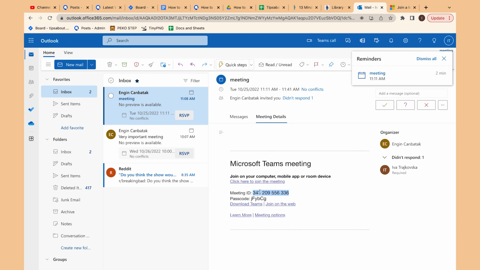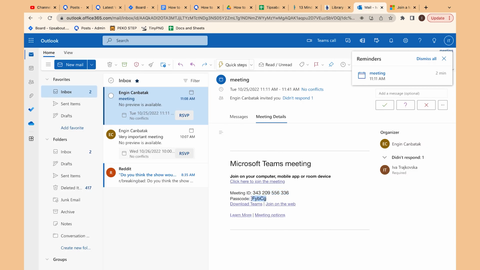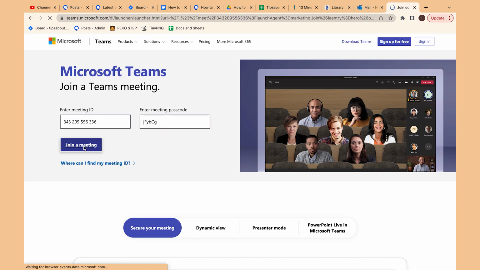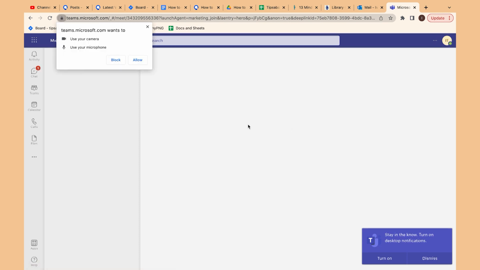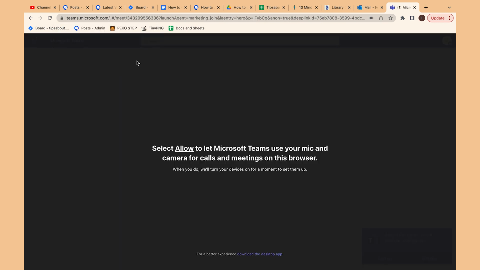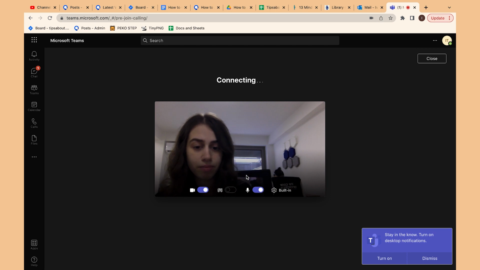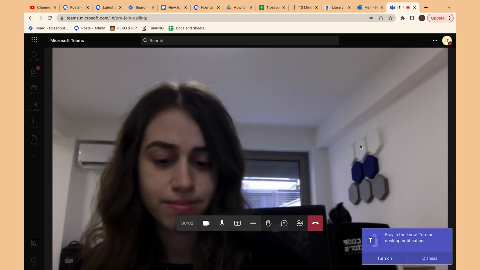You will be redirected to a new window where you'll need to paste the meeting ID and passcode that you copied. And Microsoft Teams will open just like that and it will ask you if it's okay to use your microphone and camera. Press on allow. And after the video and audio settings are adjusted and enabled, click on join now. You'll be redirected to the meeting lobby and Teams will notify the meeting organizer that you're there and ready to start the meeting.